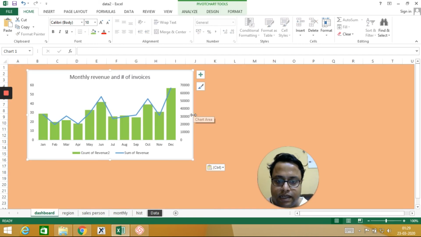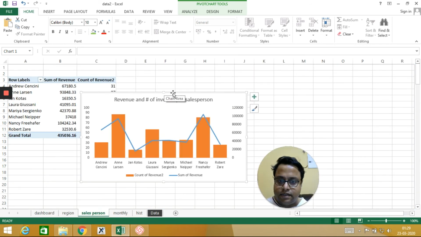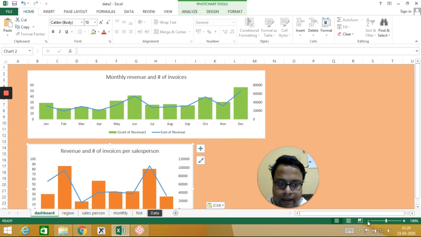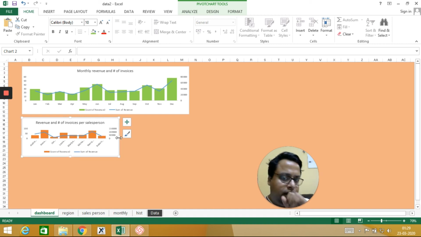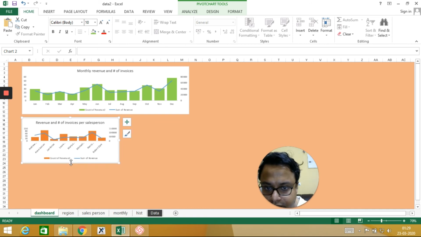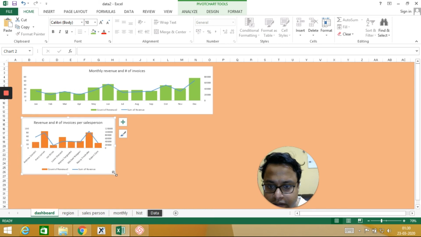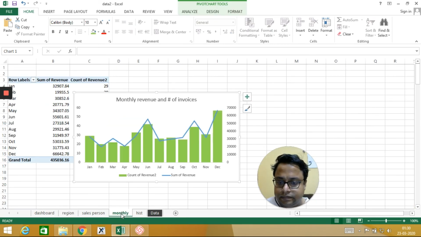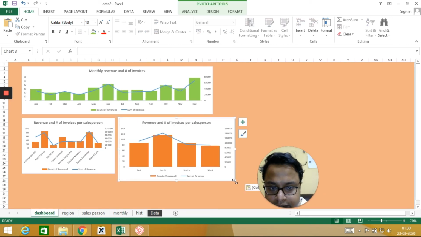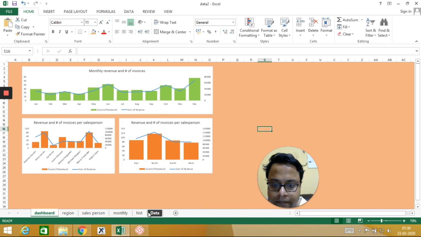Depending on my size requirement, I resize it. And then salesperson, I copy it and paste it here. You can resize it based on your size requirement. I'm just making it a little bit smaller, doesn't matter. Yes, done. Should I make it bigger a little bit? Fair enough. And then I do the same thing with the region one. In the dashboard, I copy the region and then I paste it and resize it as per my requirement. And probably I also bring in this histogram.